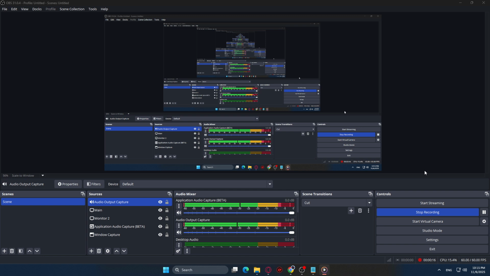First, make sure you have OBS Studio installed on your computer. If you haven't installed it yet, head over to the official OBS Studio website and download the version compatible with your operating system. Once downloaded, follow the on-screen instructions to complete the installation process.